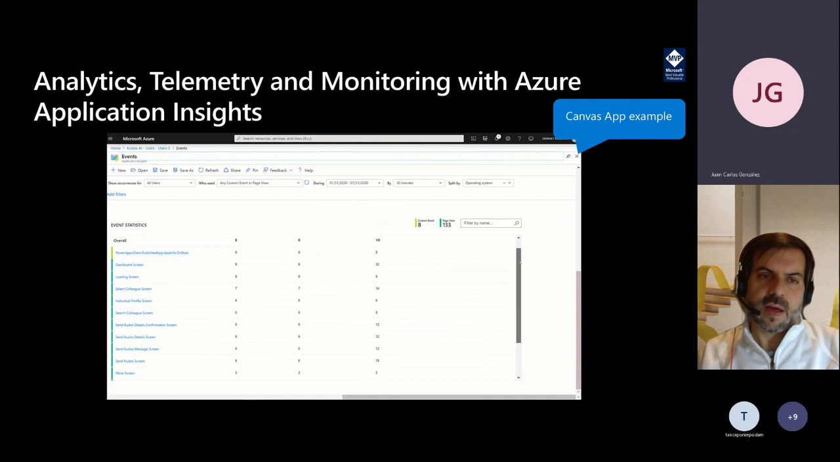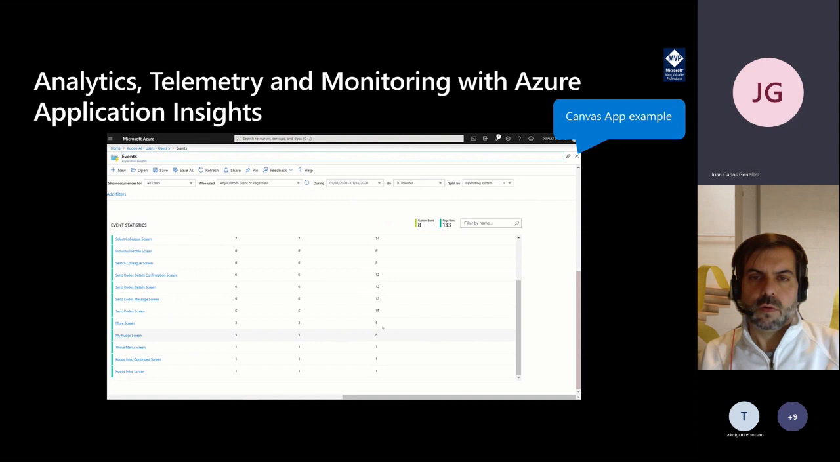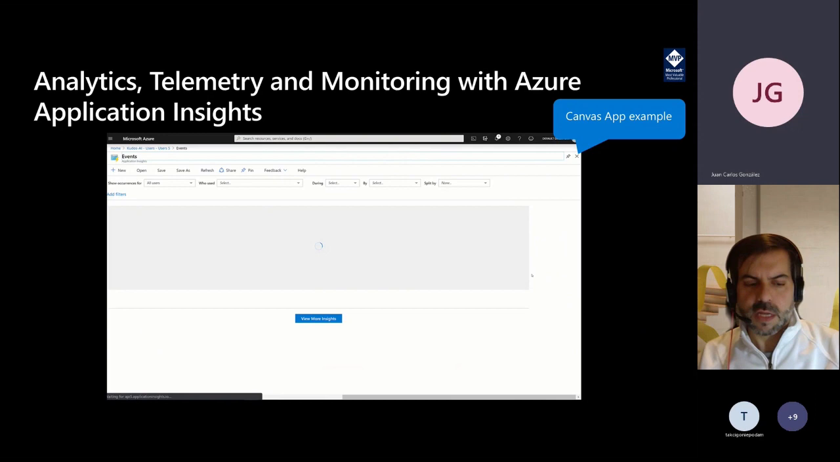We can have a lot of details. If something wrong was happening in my app, I can easily identify what happened there. This is what is being displayed here. I can also be focused on performance and so on. So let's go to the demo.